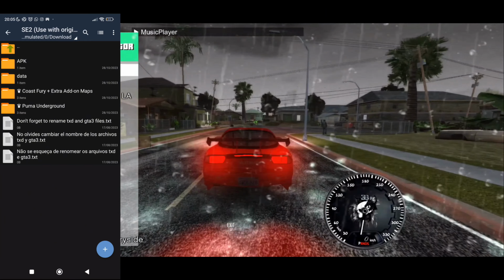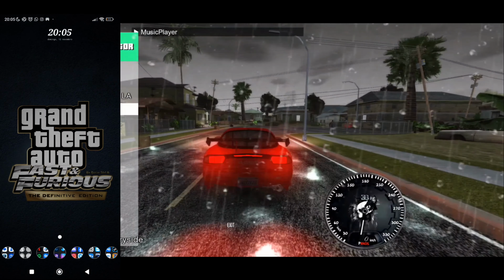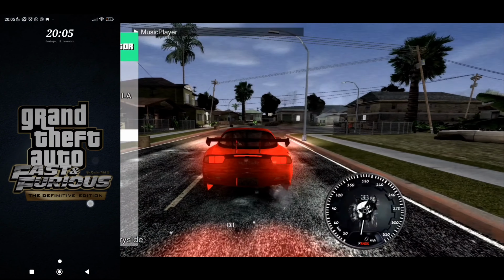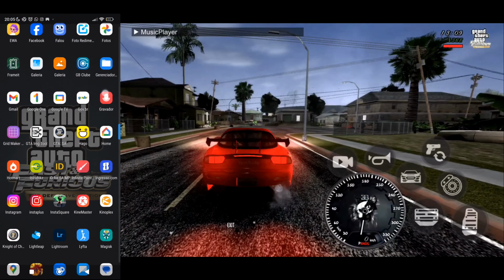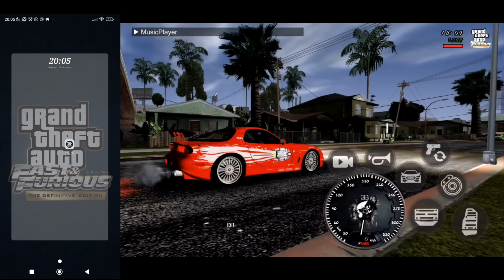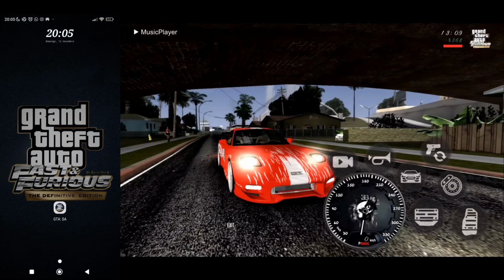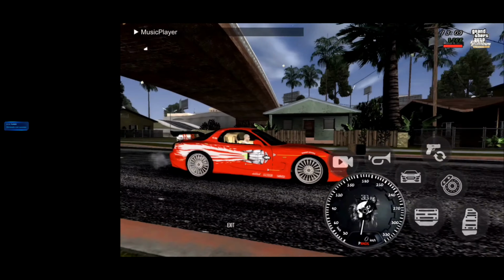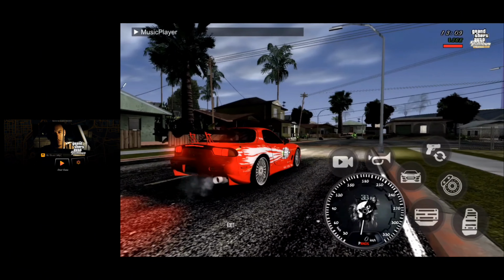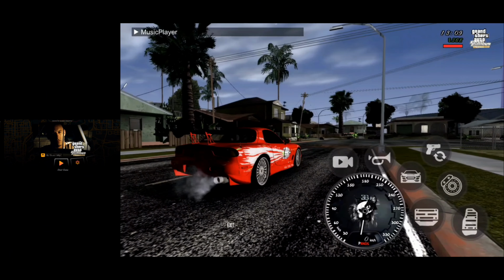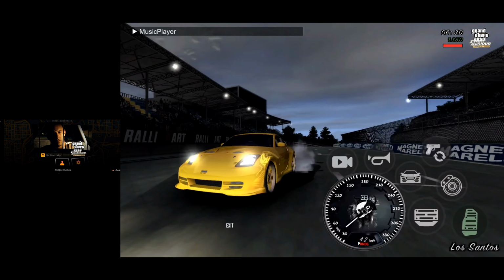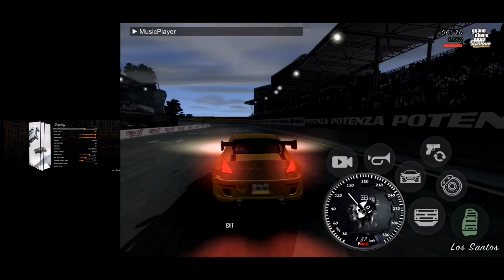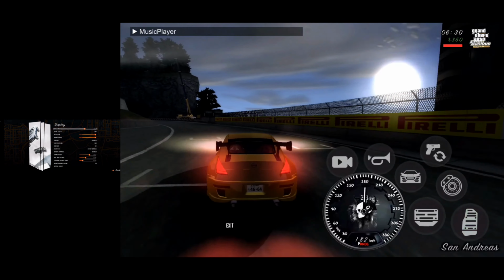Let's just check if it's working normally. Let me just get the app to the main screen. Let's put it here and open it up. It's working. I am using my settings, so this is for max graphics.